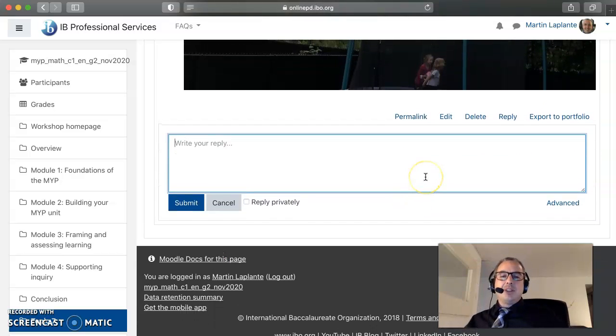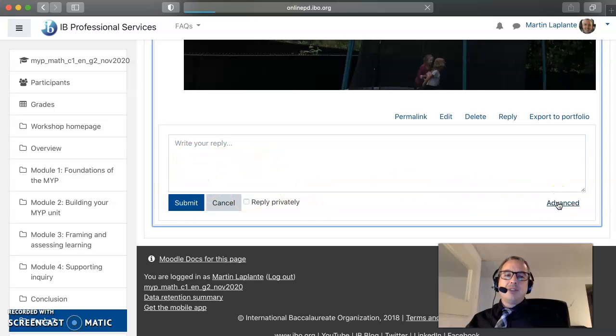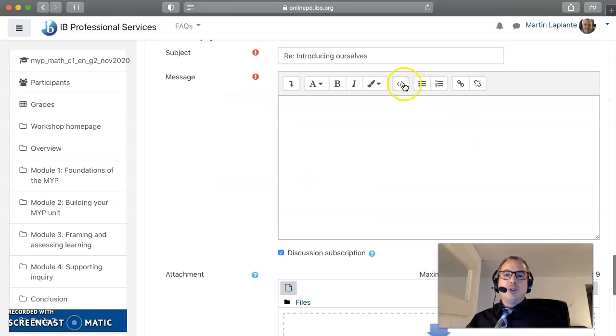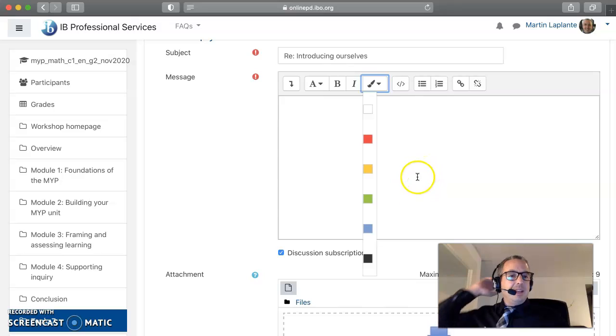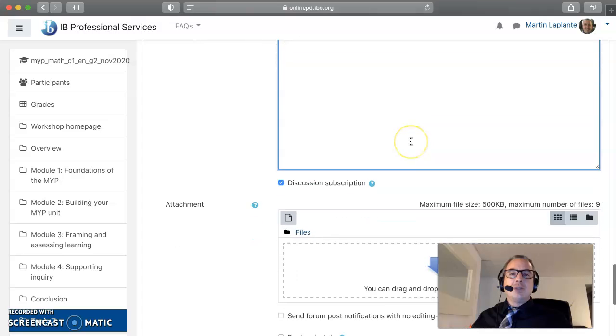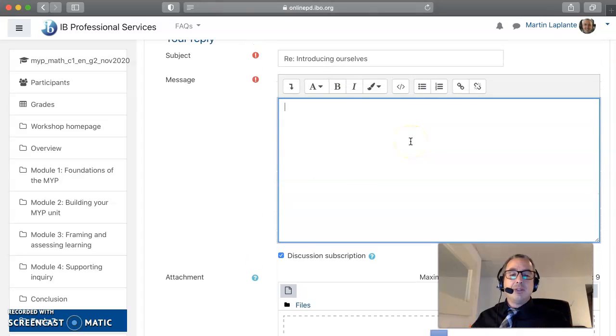I'm doing it here because the other ones you won't see. Here you can write your reply, and if you press on the advanced button, it's not useful for that one, but you will see that you will have more options. You could change some words in color. You'll see later that in the statement of inquiry, when you are talking about concepts, I'm going to use a lot of these colors when I post or reply to your post. You can also make a list. There are some possibilities here which are not available if you don't press the advanced button.